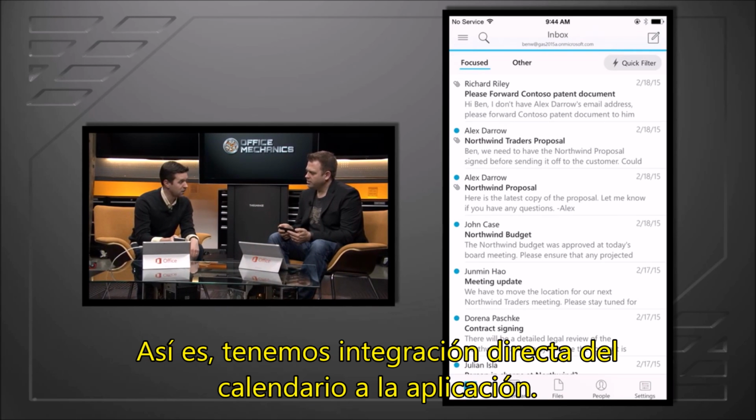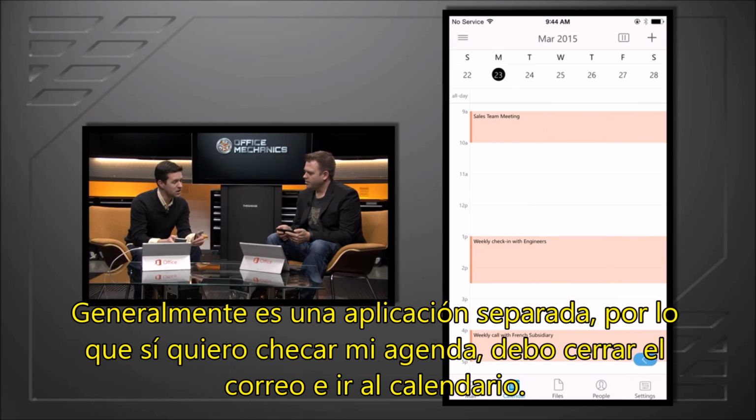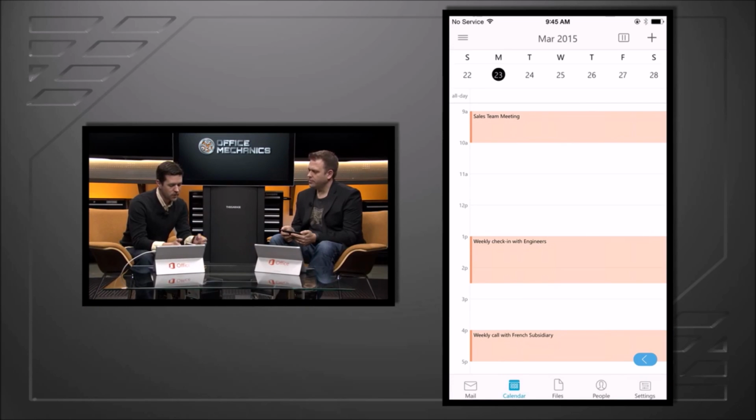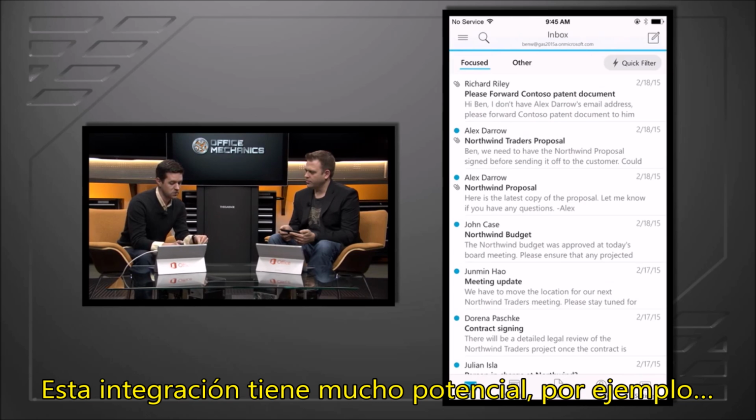That's right. So we have direct calendar integration into the app. And usually calendars sit in a separate application on the device, which means when I want to start to see what my schedule looks like and where I need to be, I need to close my mail app down and bring that back up. And this also creates these amazing new experiences for me.